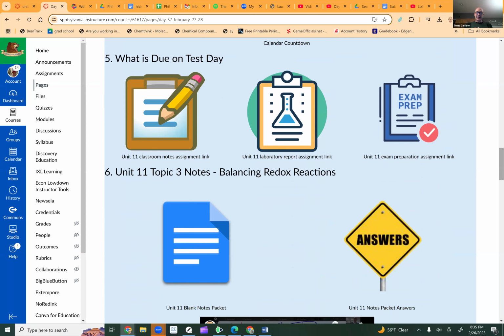Don't forget that by Monday, I expect that you will turn in the notes, the laboratories, and the exam prep. I have the expectation you will do that before we take the test, not after. It doesn't do you any good afterwards. Get it done, practice before, so that you can understand the content a little bit better.